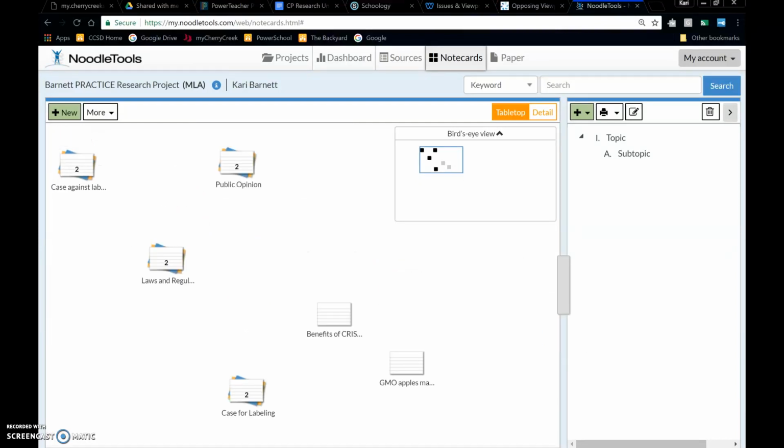So see, now I have most of my note cards in piles and organized like that with just a couple outliers, and I think I'm ready to start outlining.